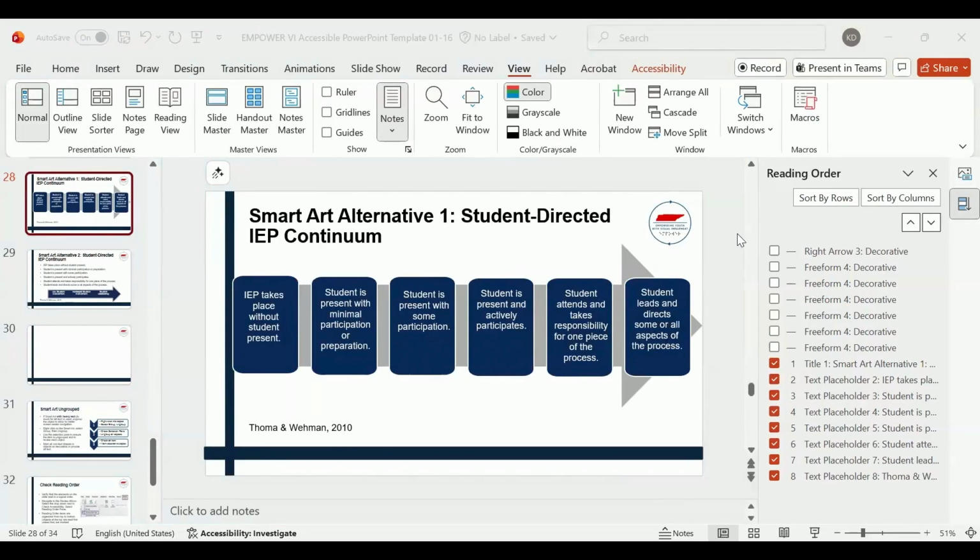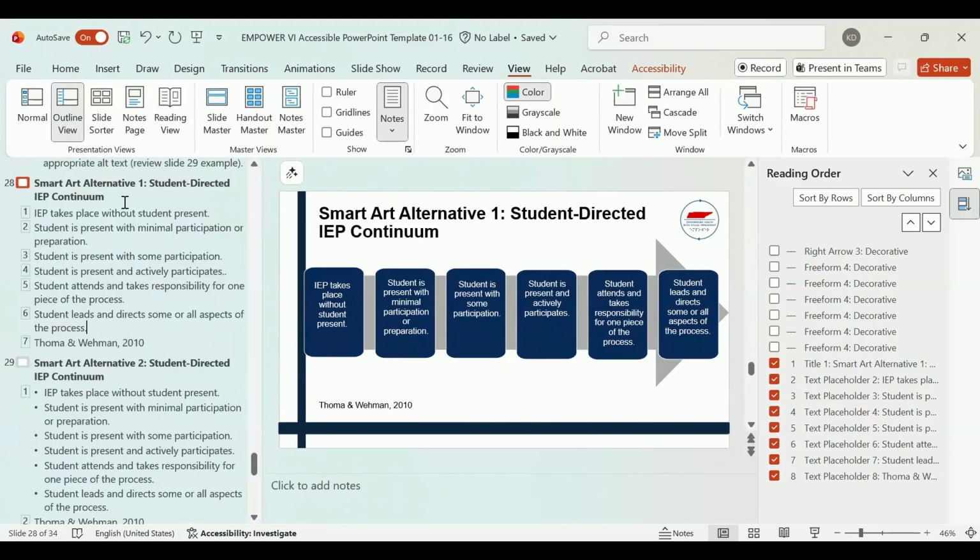Now I want to check to verify that all the content on this slide is showing in outline view. So I'm going to go to the View tab and I'm going to select Outline View. I can see that each of the text placeholders that I added in Slide Master are appearing in outline view and reading in a logical order.